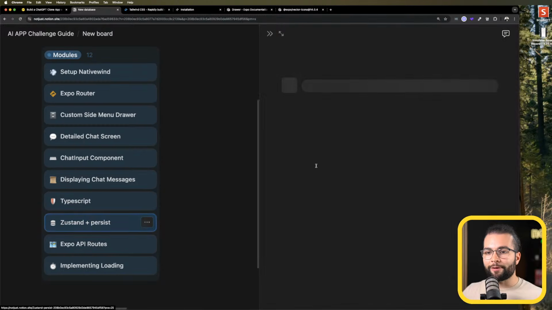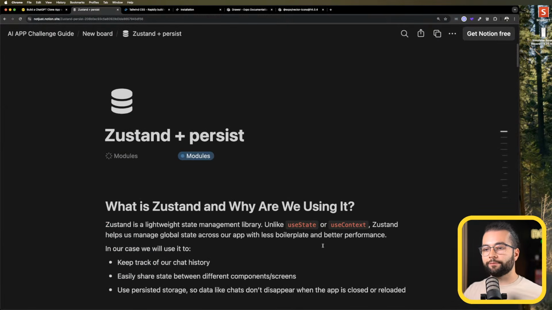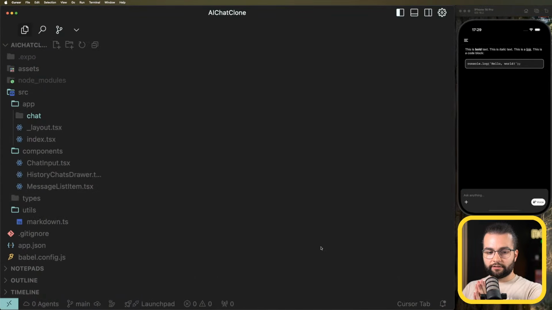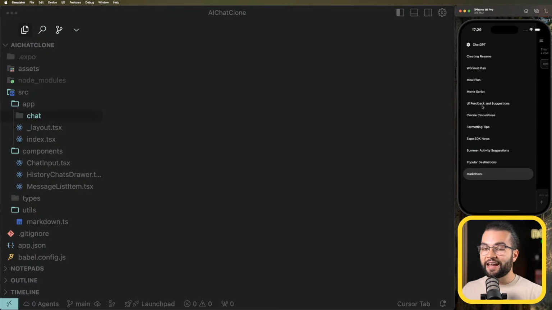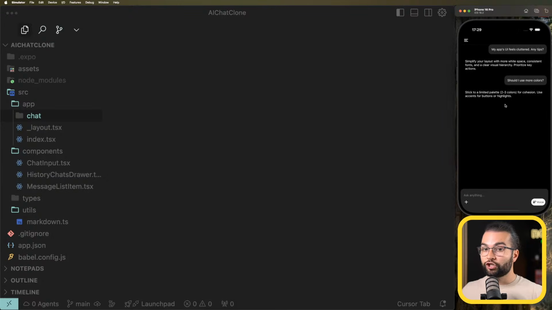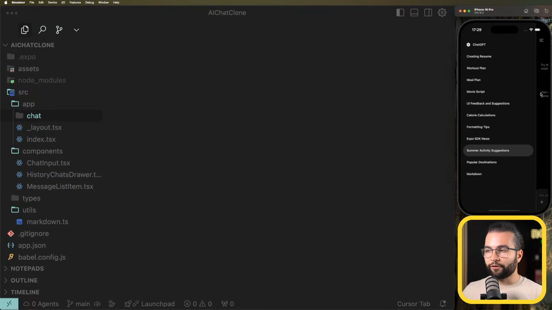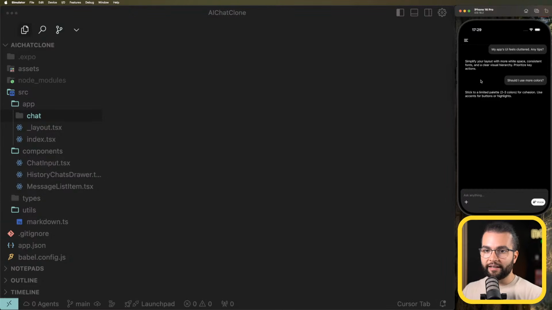Oh, this is the fun part. The next one is the global state. So why do we need a global state here? Well, we're going to have a lot of state for messages, for chats that we create, and we need access to them from different parts of the application, from the drawer, from the screen, from the index, and so on. For that reason, we need a global state management where we're going to store all of this data.